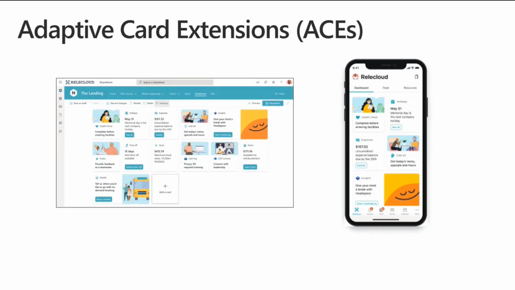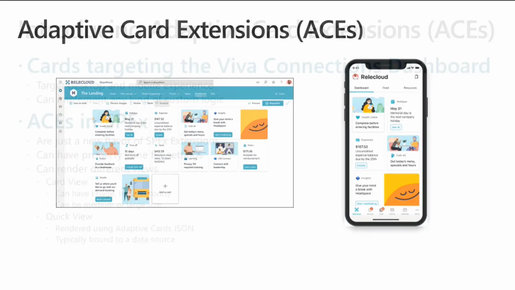And on the right side, we have the mobile experience, still with the adaptive card extensions. In fact, whenever you create an adaptive card extension, you can leverage it either in the desktop dashboard or in the mobile experience. And that's really powerful to help people find the same user experience on different platforms and devices.